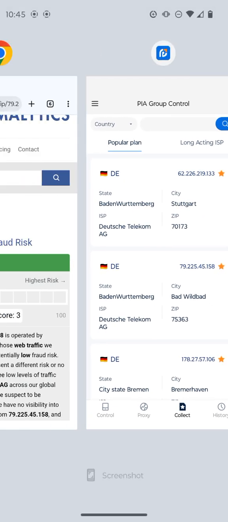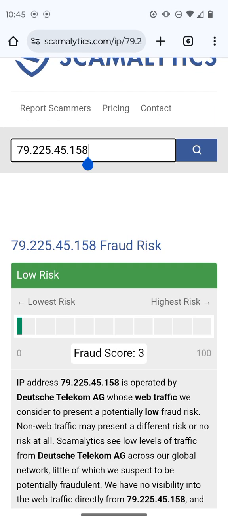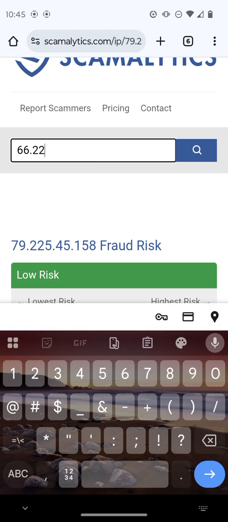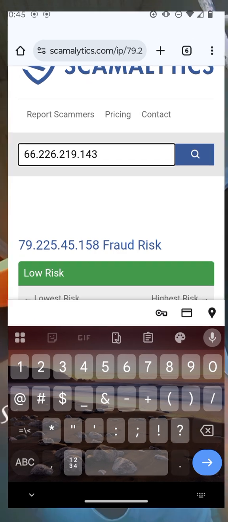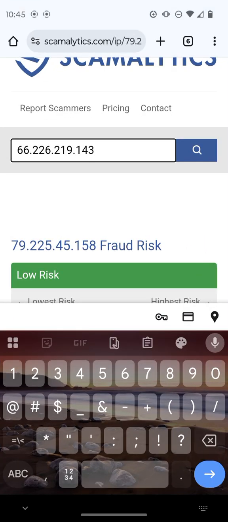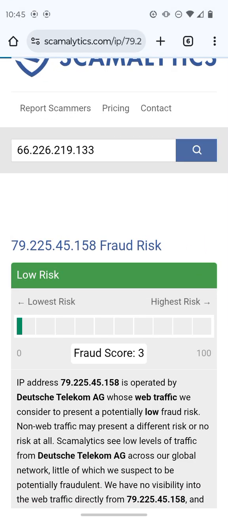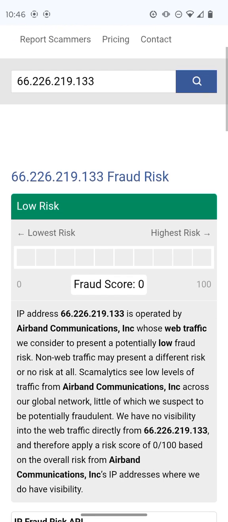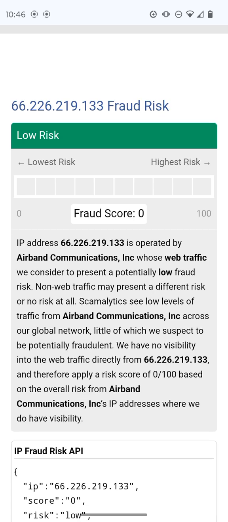62.226.219.133. Alright, 66.226.219.143, I believe I got it. Okay, 133, just one. And then you search again. I pray this fraud score should be okay. This one is even very perfect. The fraud score is 0.